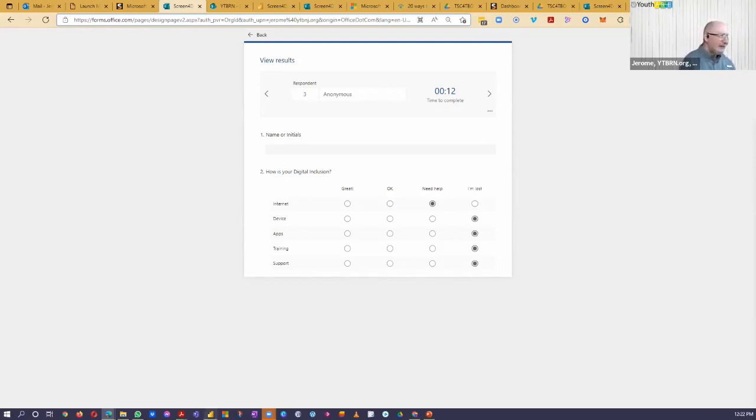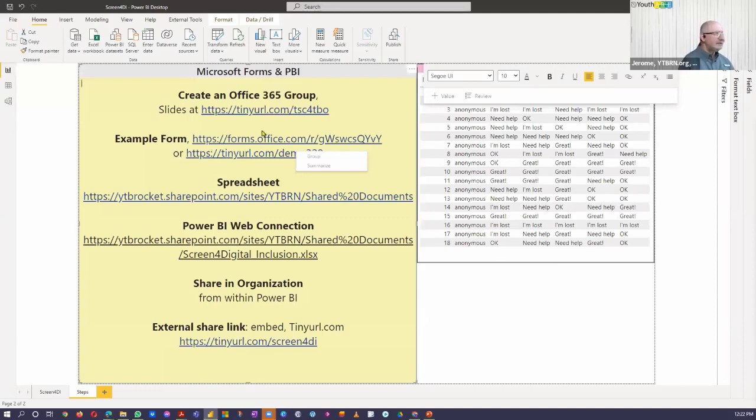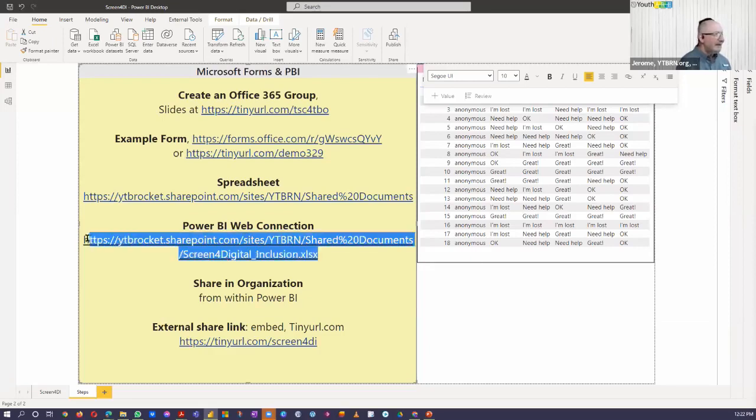And so what I did was I connected Microsoft Power BI. So this is where the form was. I showed you where the spreadsheet was that we looked at. Okay. And now I want to make a connection. And what this is showing here is this is the web address to where the file is that allows me to make a web connection into Microsoft Power BI.